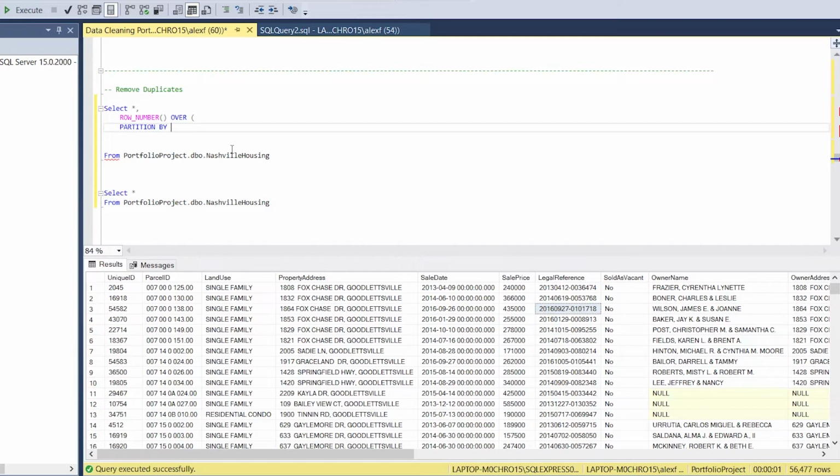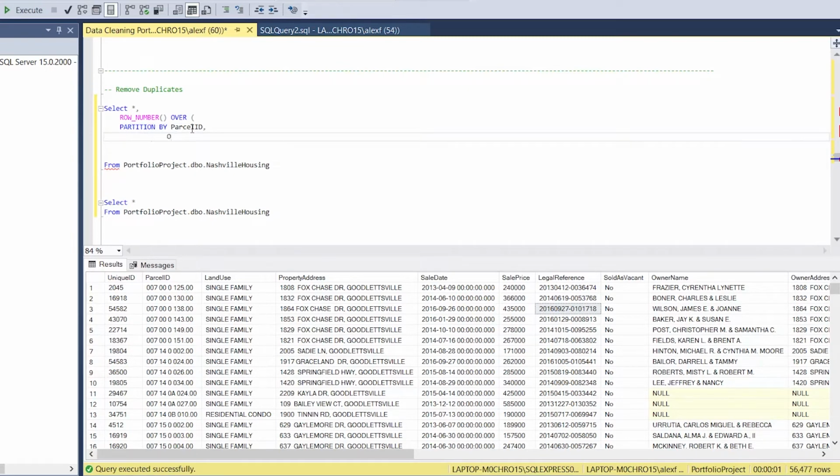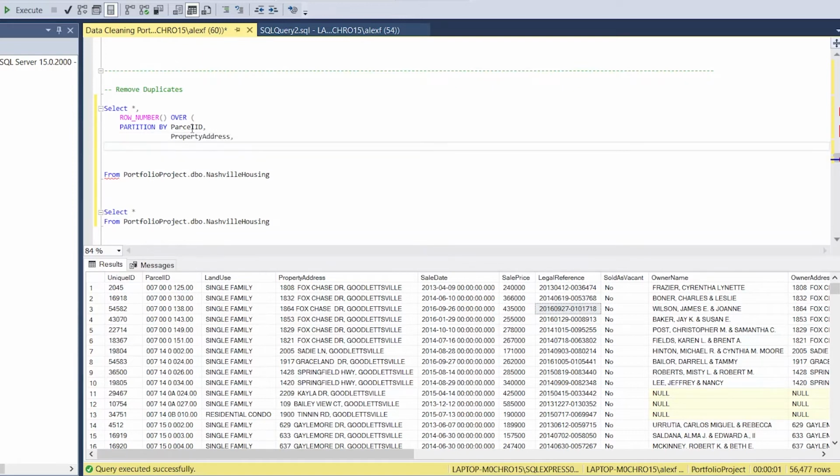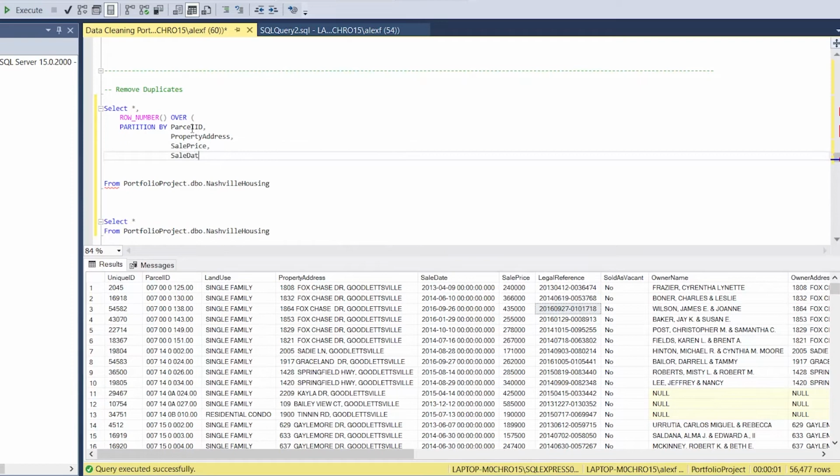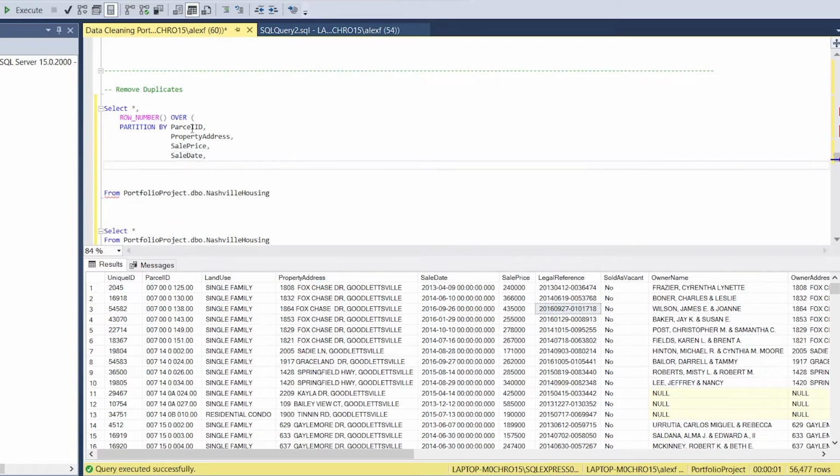So what we want to partition by, let's start with the parcel. Is this not right here? Why is it saying this? Why is it not giving me? Okay, it doesn't even matter. I'm just going to say parcel ID. We can say property, we'll do property address. Stick with me, we're getting somewhere. We'll do sale price. What do we say? Sale date. There shouldn't be two of these. They didn't sell twice on the same day. Come on. And then legal reference.